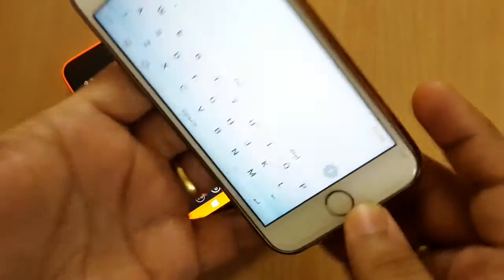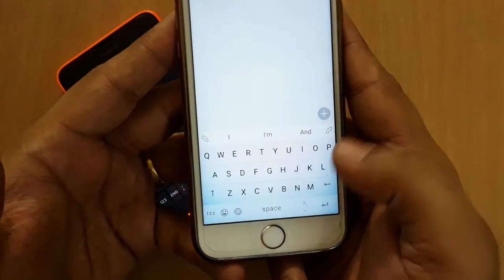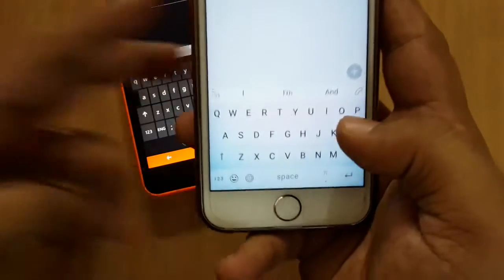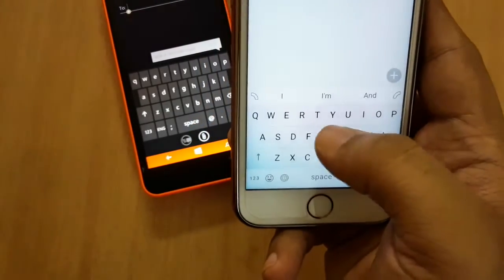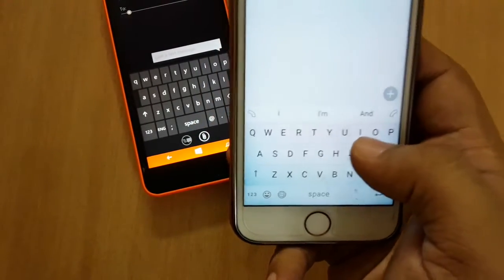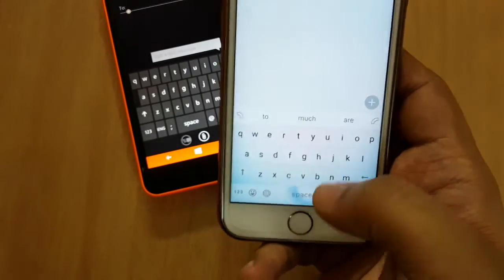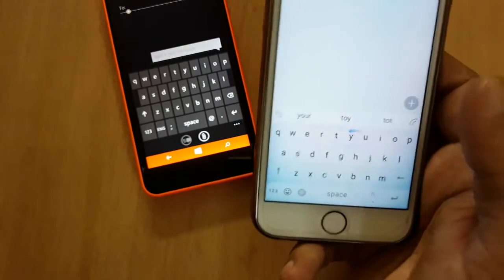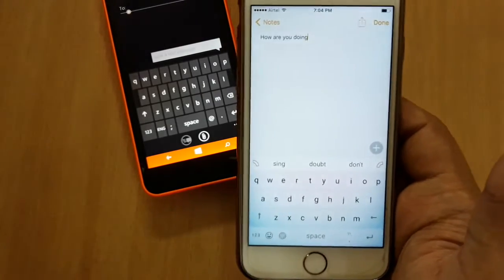It can be used in both landscape and portrait orientation. So this is how it looks, and it's the same one-hand GUI that the Windows Phone has. So let's say I want to type "How are you doing?" I'll be like "How," spacebar, "R," "You," "doing." Pretty cool, eh?